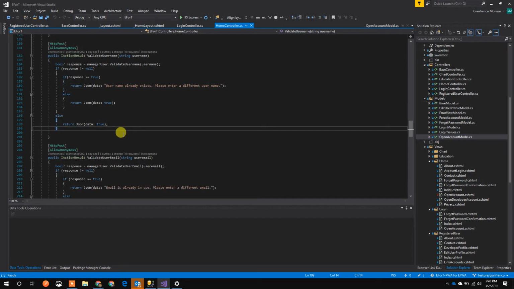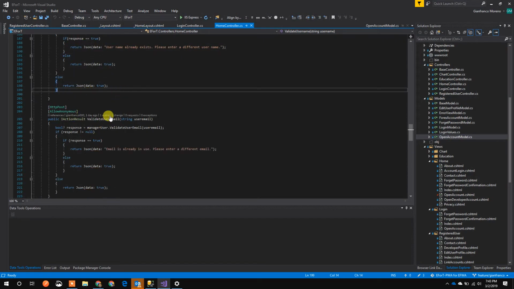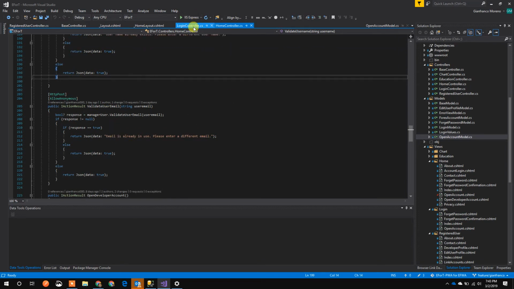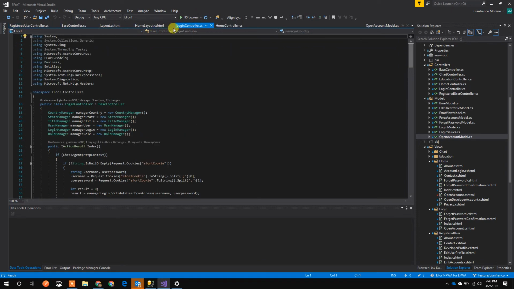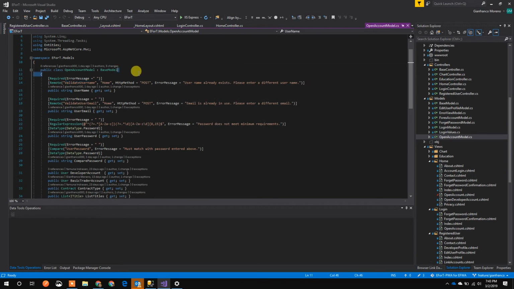Simple as that. And I'm doing the same thing for the user email, and I'm also just adding a couple of error messages here in the model.